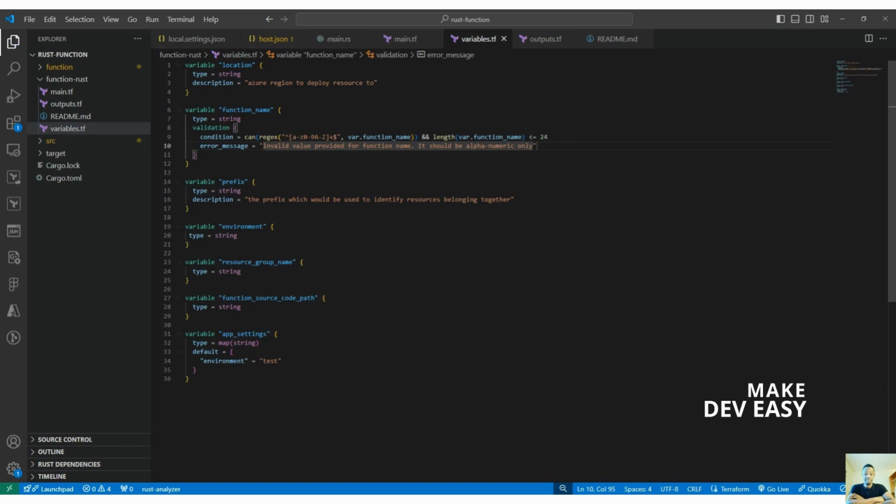That's it. So we try to do some validation so that when you try to use this module and you provide this value, if it doesn't meet these requirements, we simply error out, and this is the error message we print to the terminal. Pretty straightforward. So that should be all for our variables.